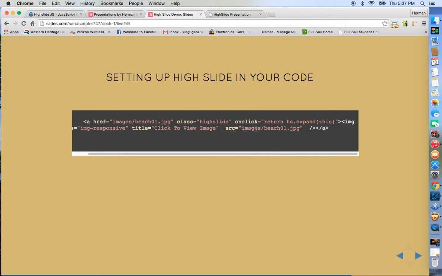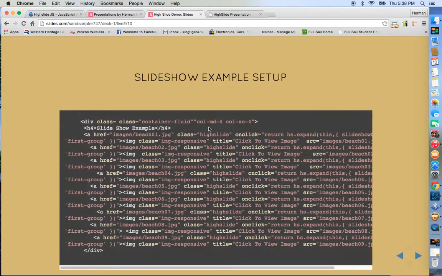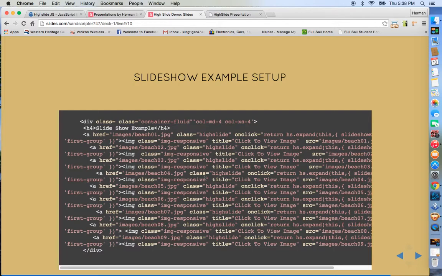And then at the end here, I have my source and then the image there. All right, this here is the slideshow setup. My slideshow here is the same 9 images that I used in my example for my thumbnail gallery. I took them and used them inside my gallery view here.